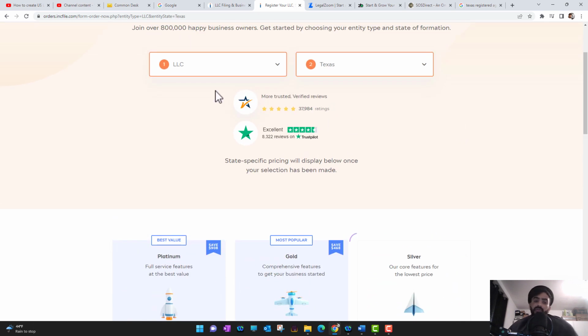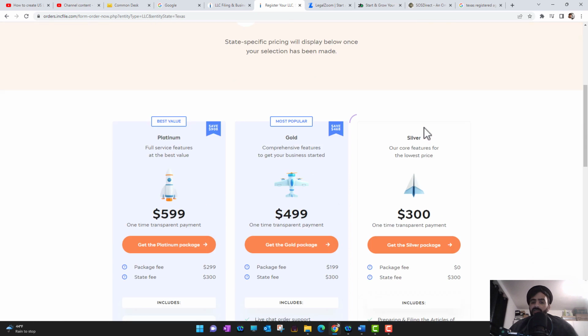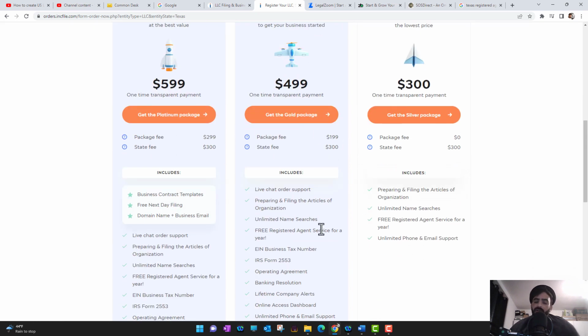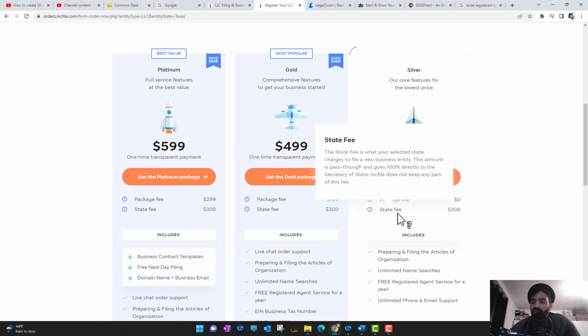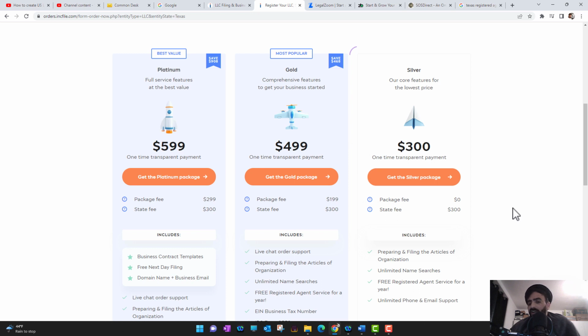After choosing the business type and your state, they will bring you to these options. The first one is the silver option. This is the option I was telling you about a couple of minutes ago. They have a package with no package fee, so it is based only on the state fee. No matter what state you choose, there could be only the basic state fee, as a lot of states charge $20 to $30 per year, but they have some renewal fee as well.